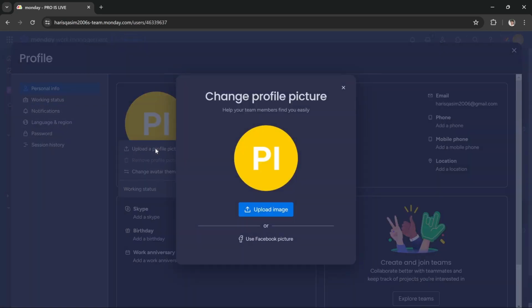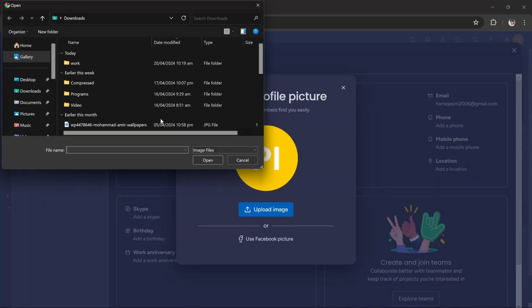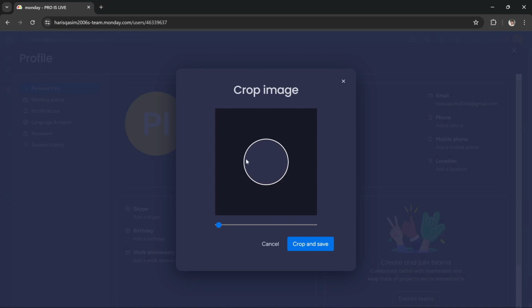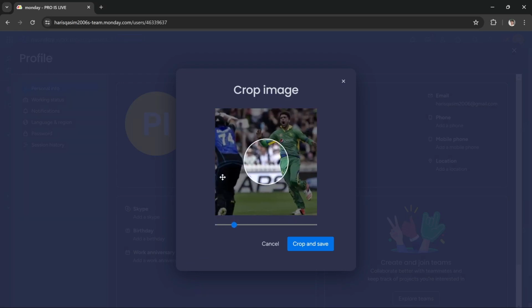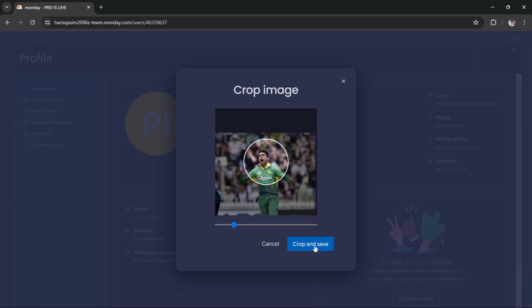picture, you go to upload a profile picture, you go to upload image and you select any image and you can crop it according to your needs, and you can select it and then you can select crop and save, and in this way you can upload a profile picture to money.com.